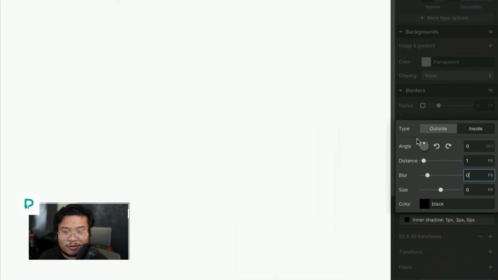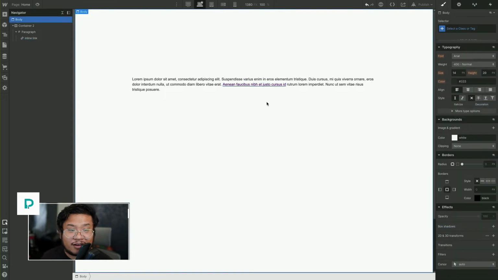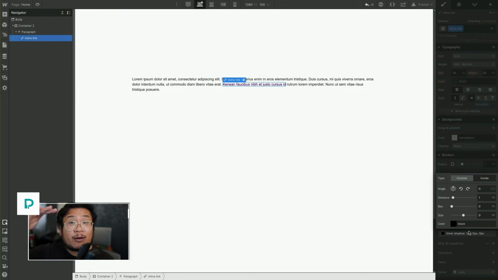What this is doing is it's starting the inner shadow with a distance of 1. So it's starting from the top, but with the inner shadow, it shows up at the bottom. If I click outside, it looks like just a regular underline, but it's actually a box shadow that's being pushed up by 1 pixel. If I were to push this up even more, watch what happens. It's doing that highlight effect. Pretty cool, right? That's all we're doing.